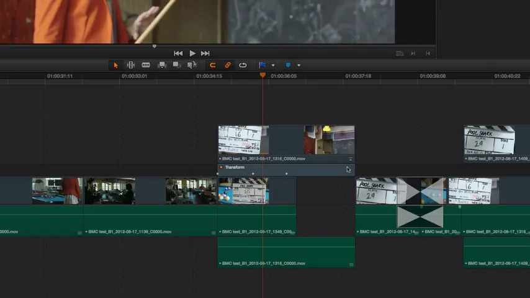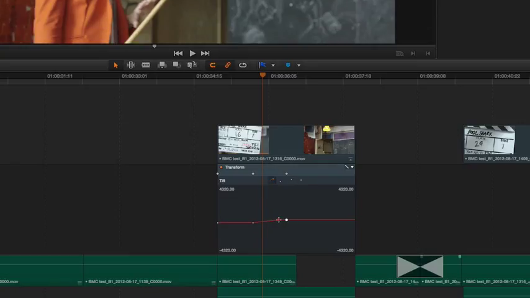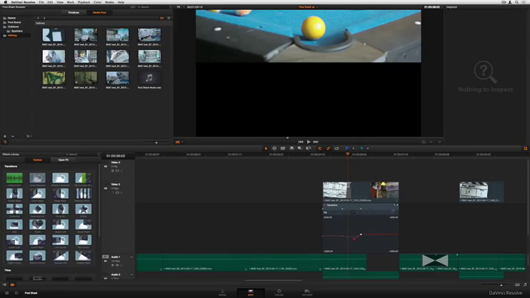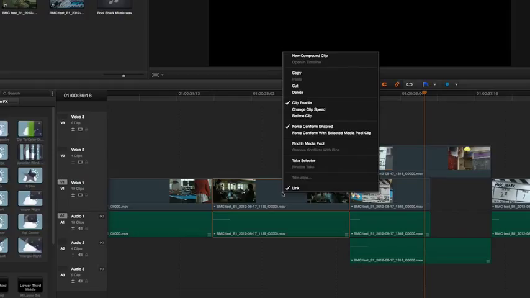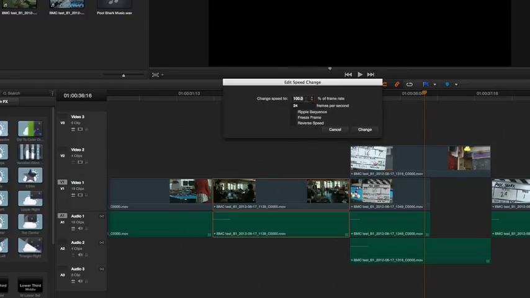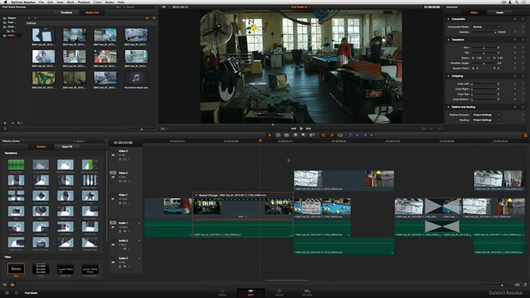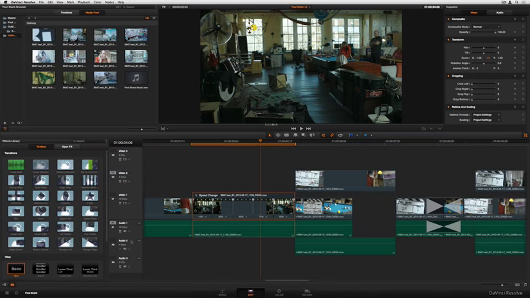For even finer control, click the spline icon to open the curve editor, where you can change interpolation and adjust the curve using its Bezier handles. To change the speed of a clip, right-click it in the timeline and select Change Clip Speed. Enter the amount, set your options, and you're done. Or you can use the retime controls, which provide a pop-up that lets you add speed points with which you can create different kinds of speed ramps.